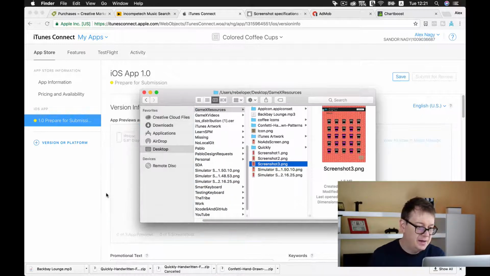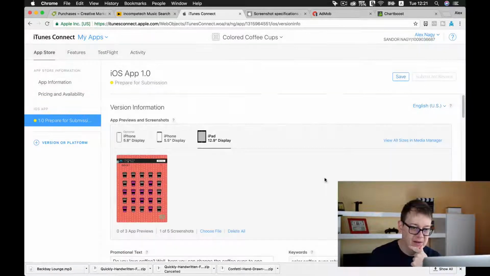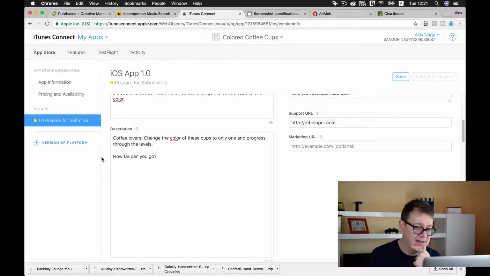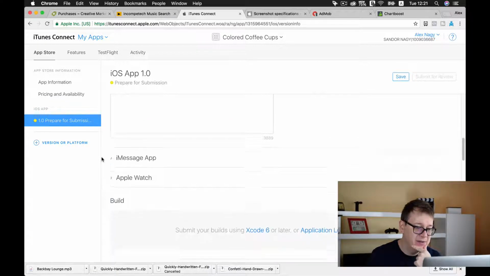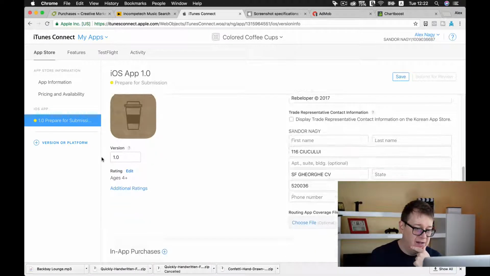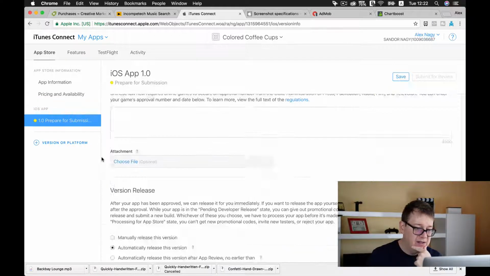And as with the iPhone version, it will ask us again if we want to use this screenshot for all the other iPad resolutions. Great. Good stuff. Let me scroll down here and let's see what else is missing. We have a build missing, of course, and that is all that is missing.